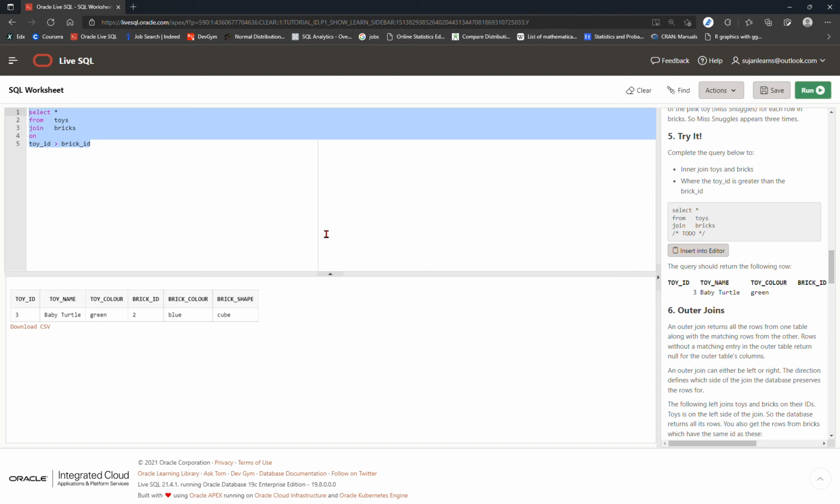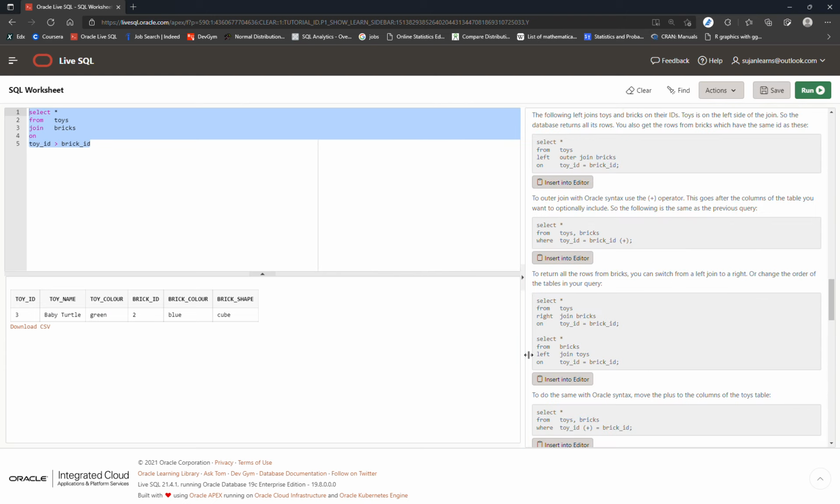It will join those rows where toy ID is greater than brick ID. And that's only one row. Toy ID 3, baby towel green, 2 blue cube. And this is what we need.